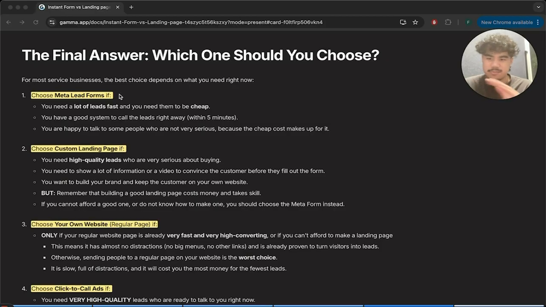So for most service-based businesses, the best choice depends on what you need right now, right? So we want to choose meta lead forms if you need a lot of leads fast and you need them to be cheap. You want to have a good system, or you already have a good system, to call the leads right away within 5 minutes. And I'm not even joking, 5 minutes. And you're happy to talk to someone who might not be very serious because the cheap cost makes up for it. So if you have no leads, I'd say go with lead forms.